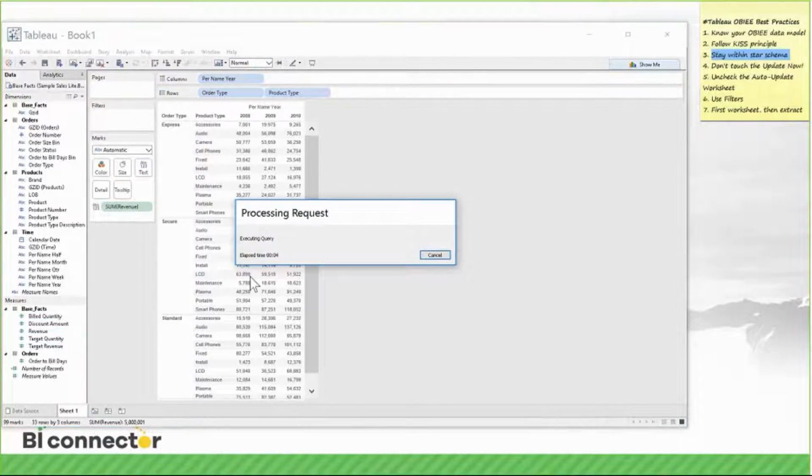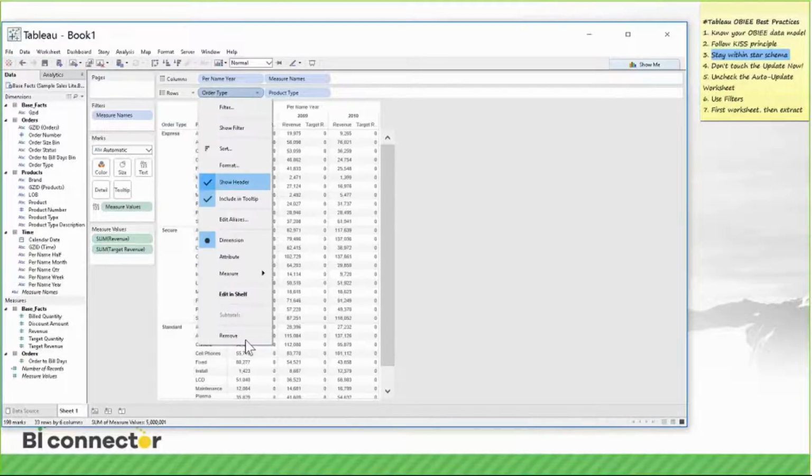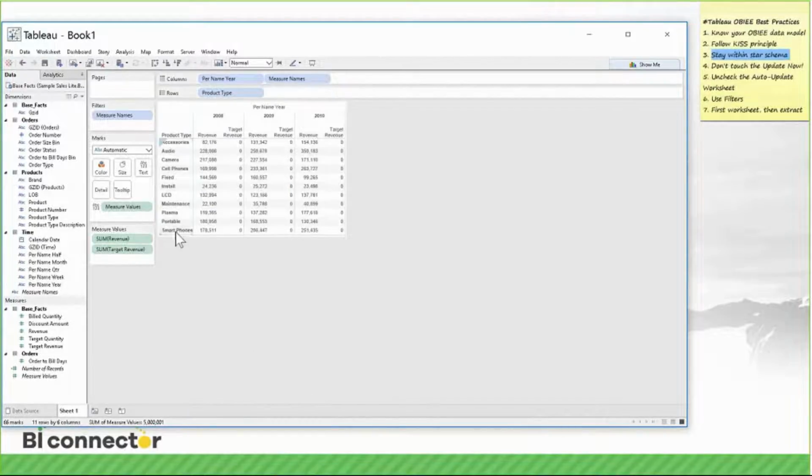The ideal way to do that would be to uncheck this auto update and then drag and drop it. But since we are just adding an extra column here, we have added it. In this case, the target revenue is 0 because of the way OBIEE and the query are set up in OBIEE. But if you remove this, you will actually see it will fetch the data. So this is very simple. It brings it up quickly.